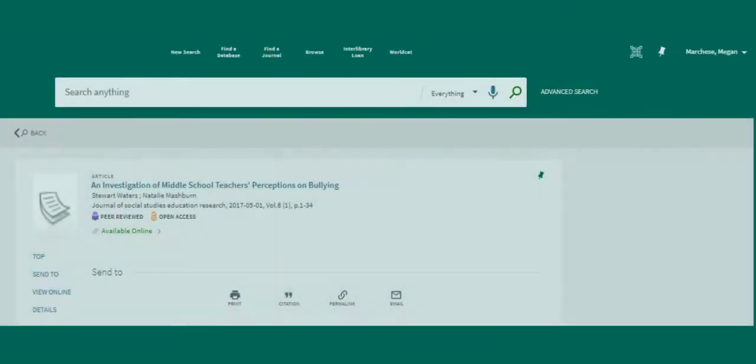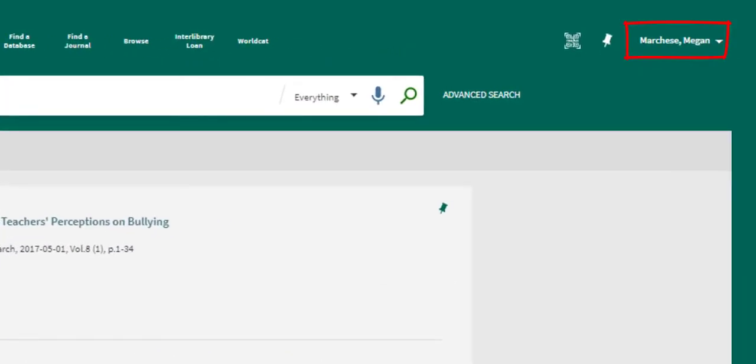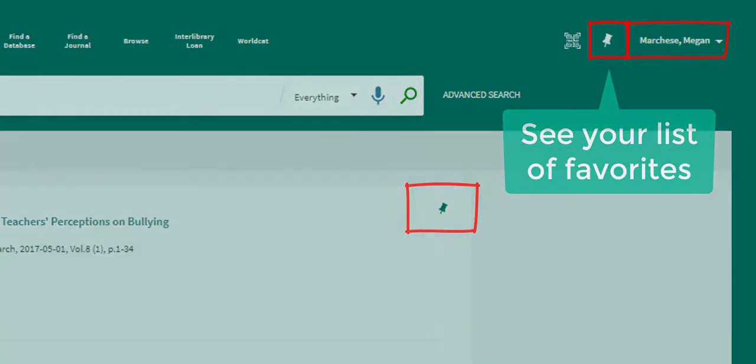Another helpful feature is to add resources to your favorites. Make sure that you're signed in, then select the thumbtack on the top right to add items. As long as you're logged in, these items will remain in your favorites until you choose to remove them. Access your favorites by selecting the thumbtack on the top right of the page next to your name.